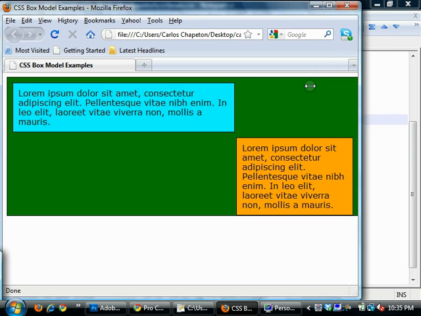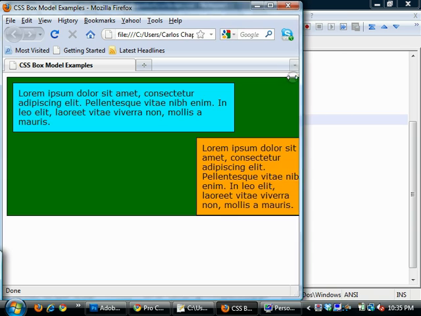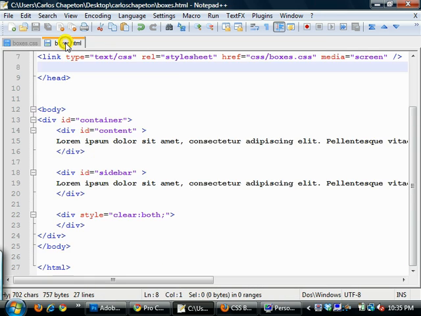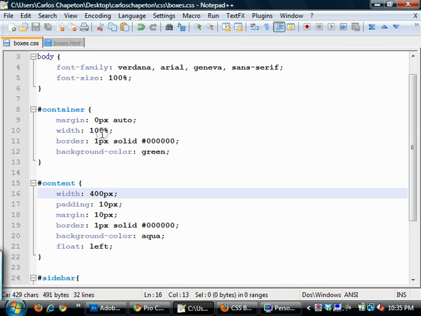So there are ways around this. I have both of the aqua and orange boxes set in pixels, and what you would want to do is simply set them to relative sizing, like percentages or ems, so they would resize as the parent container sizes, right? So we can show you that in layouts later on.